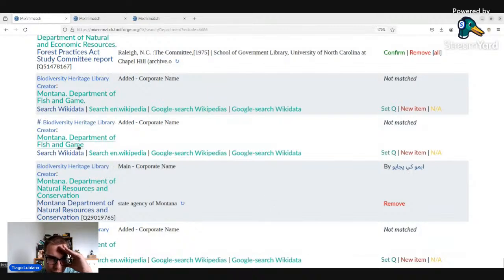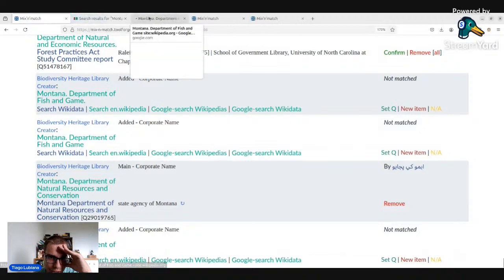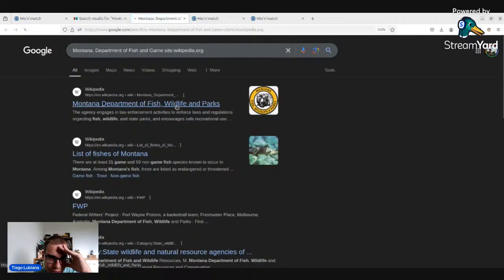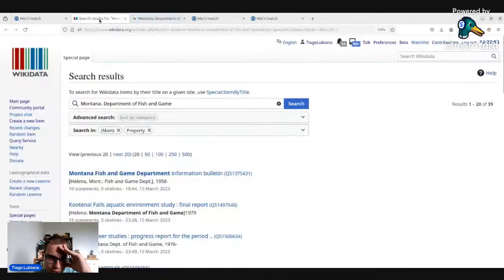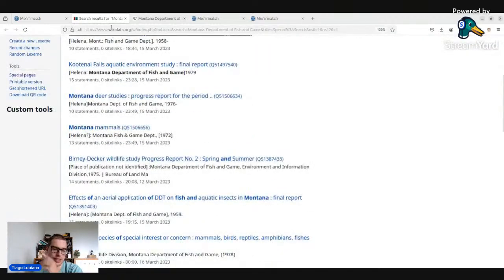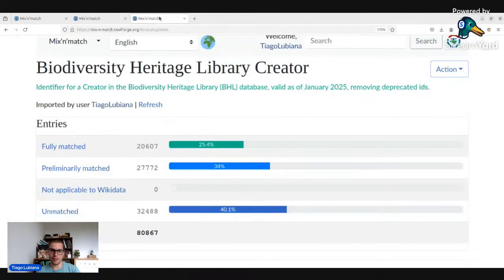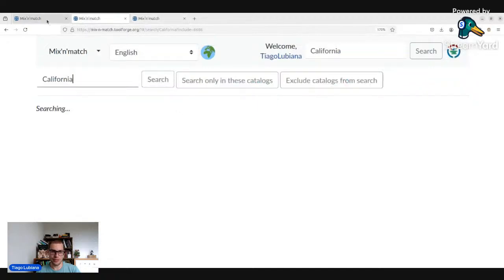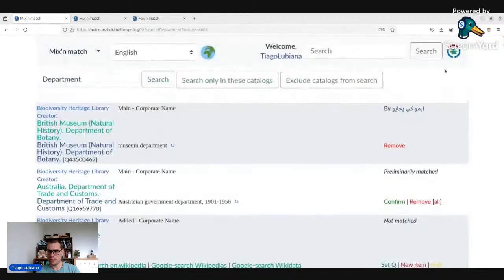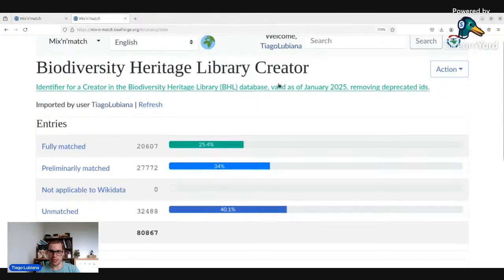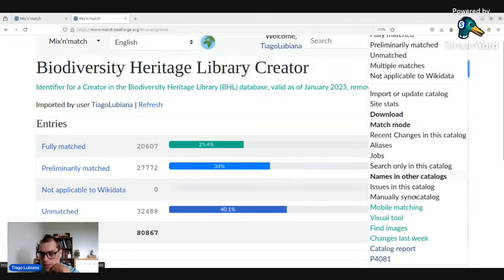So Montana Department of Fish and Game, search Wikidata, Google search, Wikipedias. This is interesting. Department of Fish and Wildlife. Yeah, and this is the case. I think the department changes names, and this is very common. And then we have an entry for different departments through time. California is running here. All right, let's go back to the catalog and continue exploring.